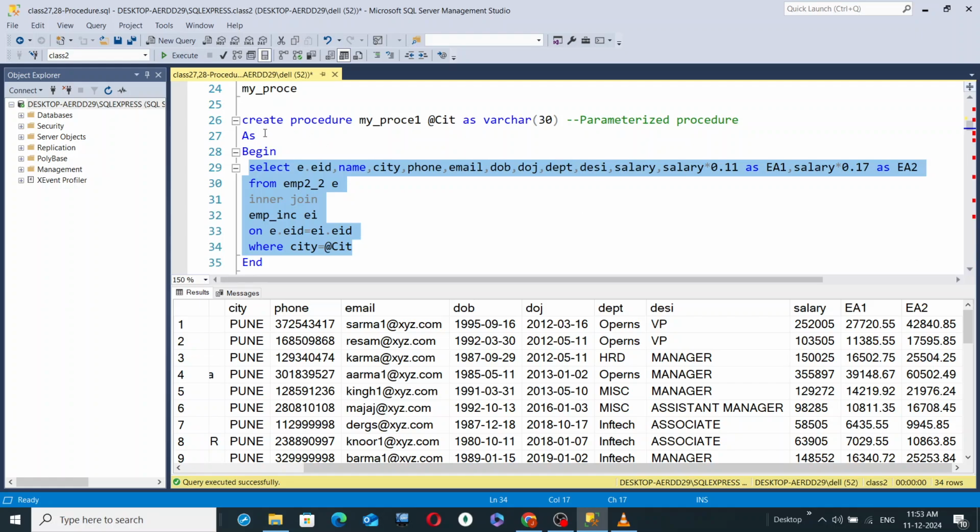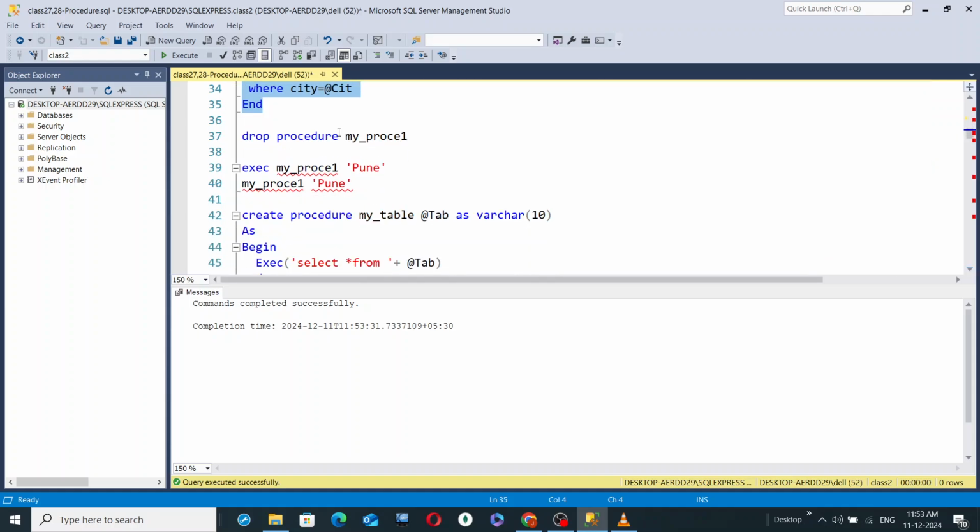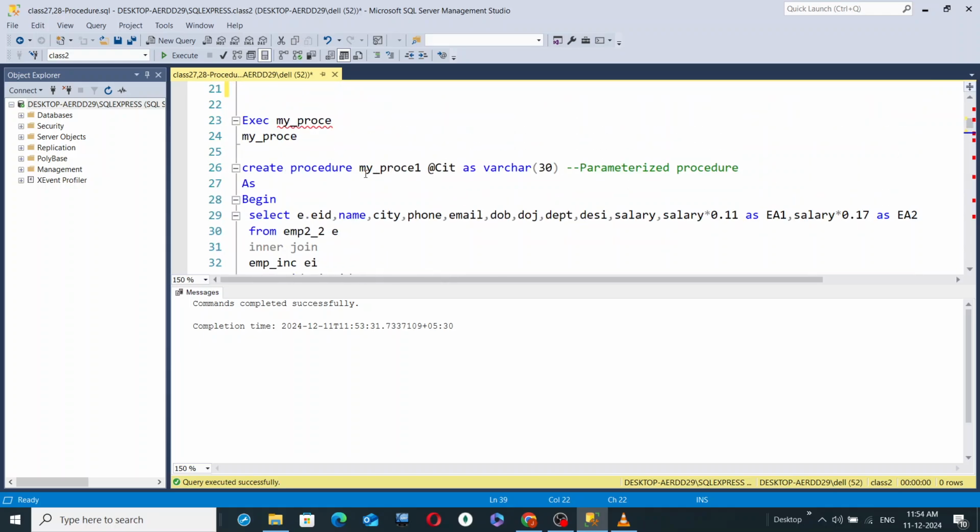So select lines 26 to 35, hit the execute button, and the procedure is created. Now you have to execute this procedure. Drop procedure is used to drop it, but I don't want to drop it, I want to use it. As we know how to call a procedure, execute, the short form of which is exec, and then give the procedure name, which is my underscore proc1, and then give a city value. The city value is Pune, and now the procedure will be called.